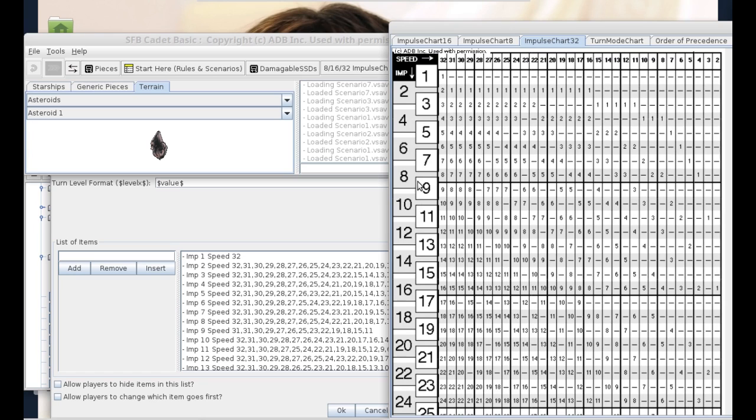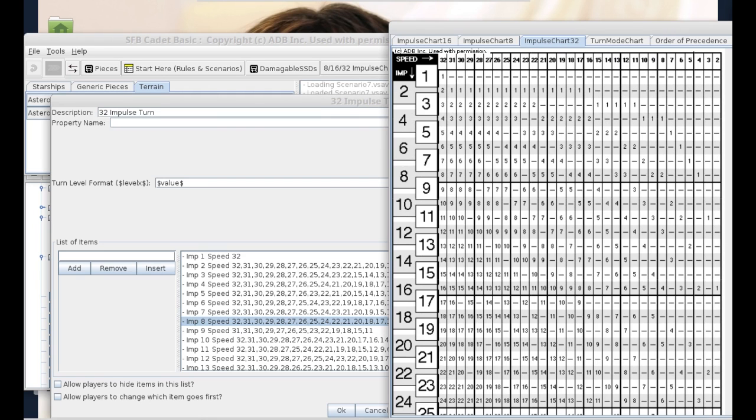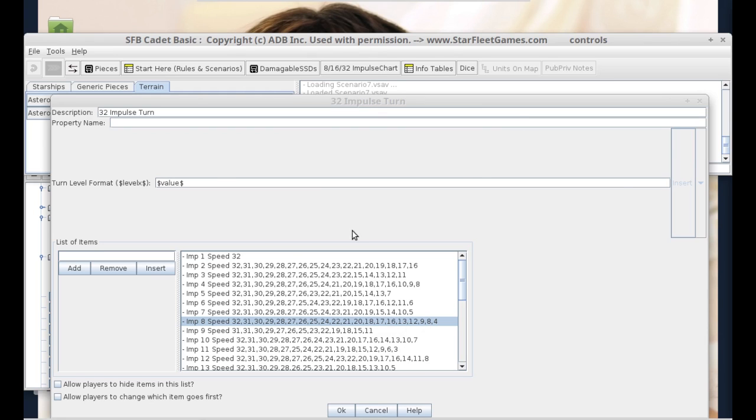So on, for instance, impulse 8, speed 32 down to 24 move, but 23 doesn't. Speed 22 down to 20 move, speed 19 doesn't, etc., etc. So here on impulse 8, you got the same thing as text. And that will appear in your chat window. So either you can keep the window open for the graphic and look at it graphically, or you can click the button in here and have this pop up.